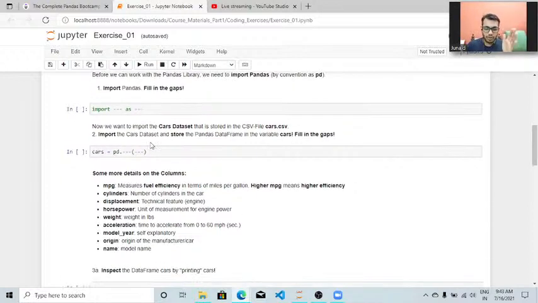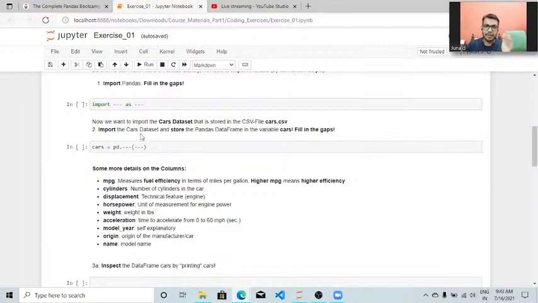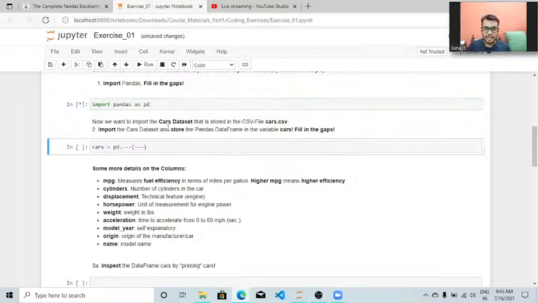I don't know what this exercise has. The first question is how to import pandas. As you all know, we just type import pandas as pd. This is how we load pandas. Let's press shift plus enter, and it will run.